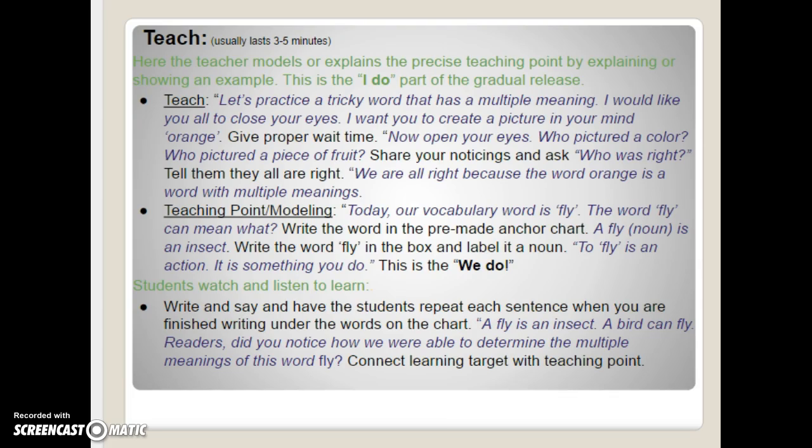I would like you to all close your eyes. I want you to create a picture in your mind, orange. Give proper waiting time. Now open your eyes. Who pictured a color? Who pictured a fruit? Share your noticings and ask, who was right? We were all right because the word orange is a word with multiple meanings. It can mean color and it does mean fruit.